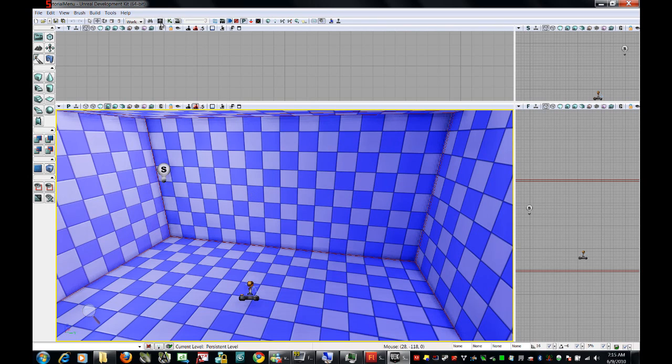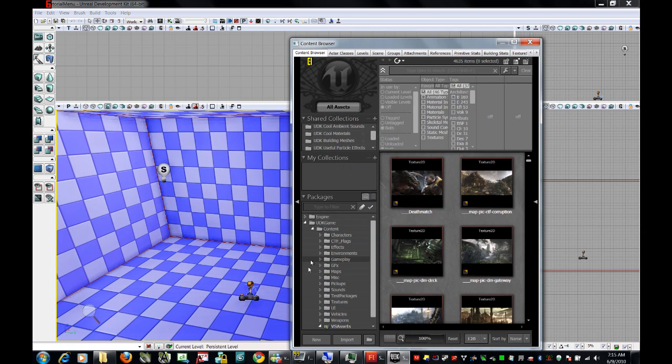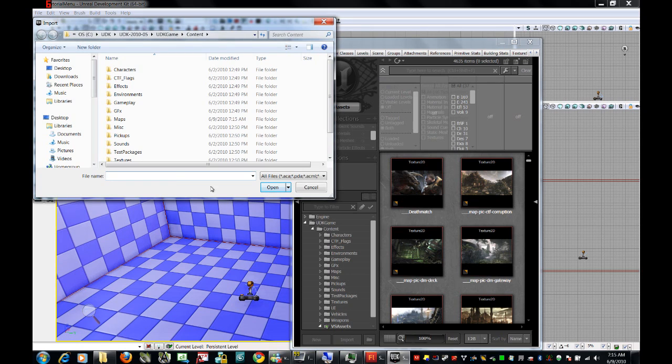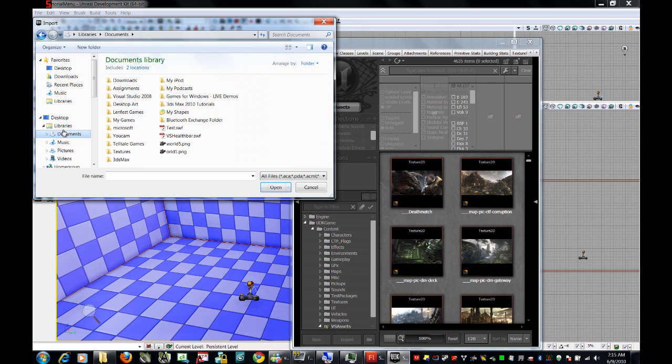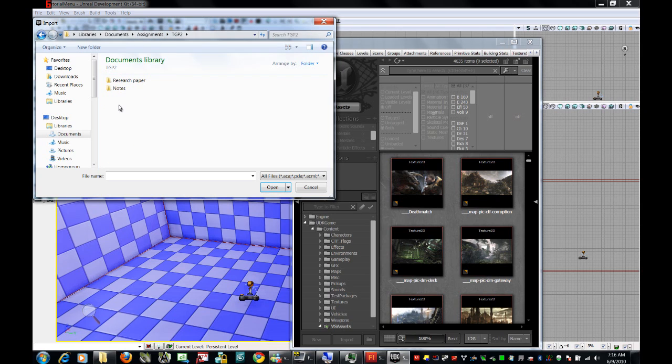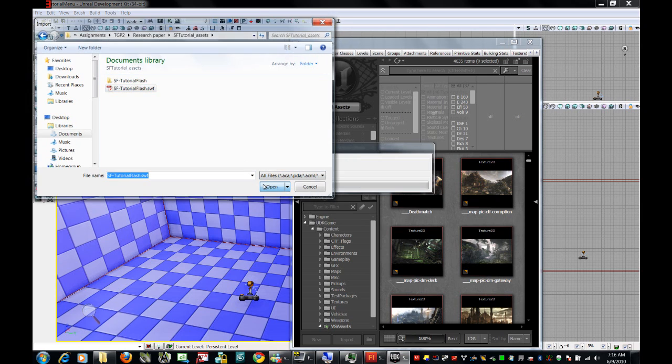Go to Content Browser. We're going to import, go down to the bottom, and we're going to import a new package. To do this, we need to browse back to the SWF file that we just made in Flash. sftutorialflash.swf. Open this. It will take just a moment.